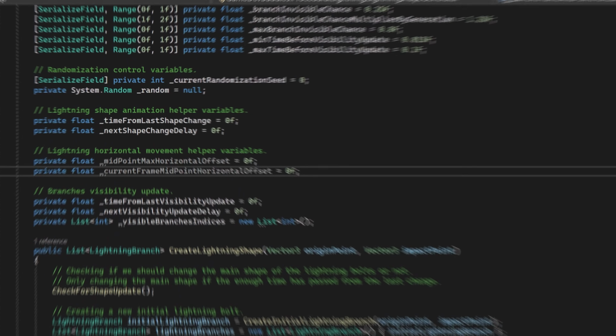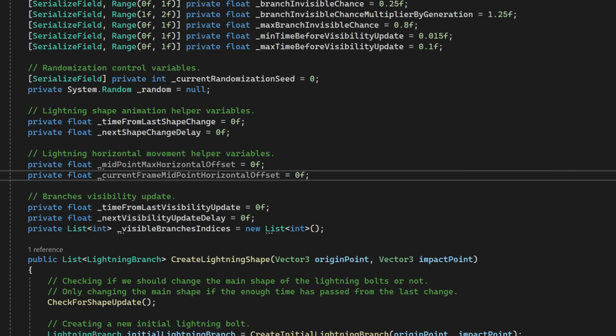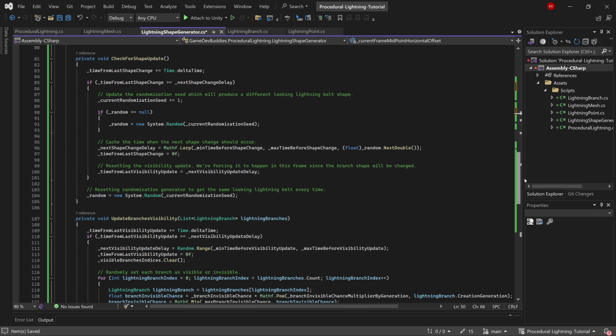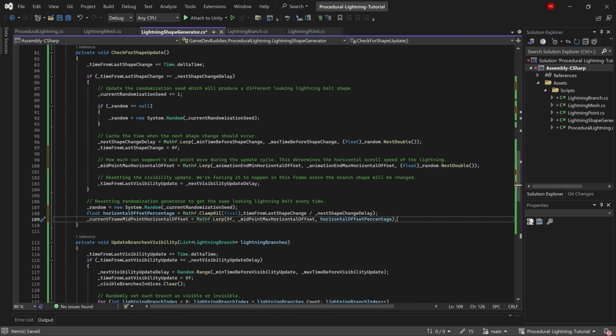A midpoint max horizontal offset variable that specifies the maximum horizontal offset for this shape update, and another variable that will dynamically increase the allowed horizontal offset over time. We're going to update them whenever the global shape of the lightning changes, so let's hop into the check for shape update method. There, whenever the global shape changes, randomly calculate a new maximum horizontal offset. Finally, update the current offset of middle points based on the time passed from the last global shape update.